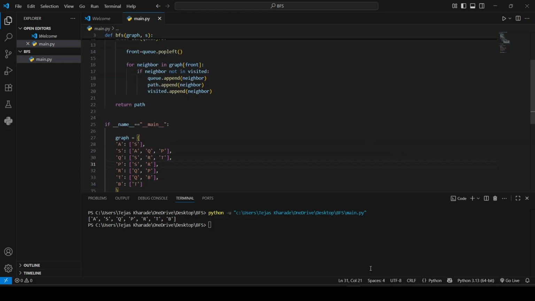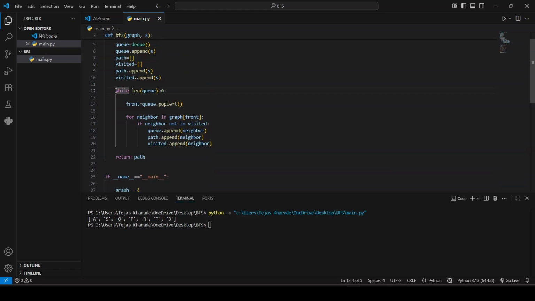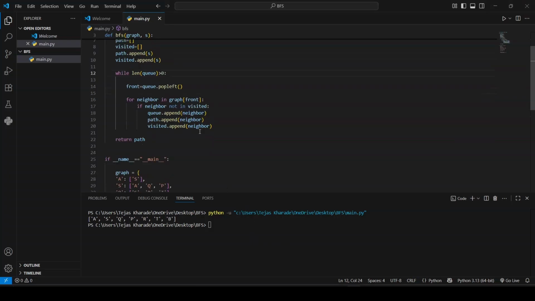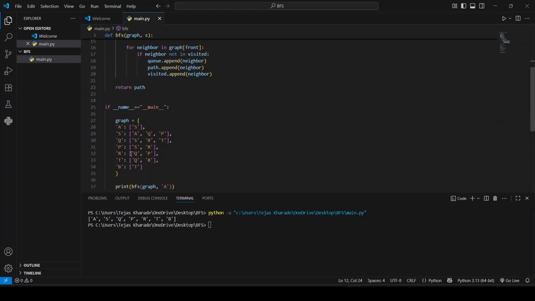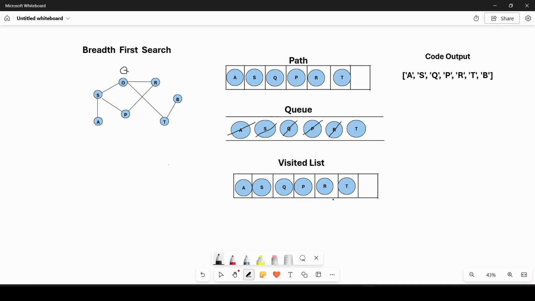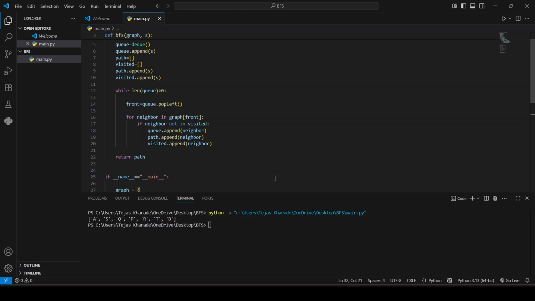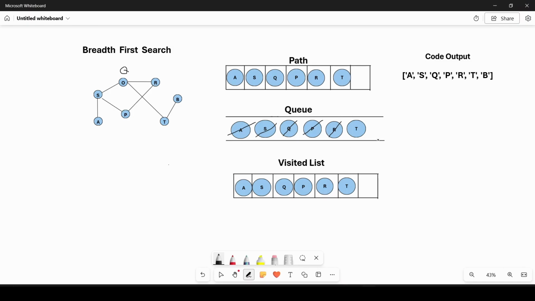Now again it will check the while loop, if the length of Q is greater than 0. So yes, it is greater than 0. The front element of the queue will be popped, and then we will check for its neighbors. So we will check the neighbors of R, which are Q and P. Let's check for the first iteration if Q is present in the visited list or not. Yes, it is present. Nothing will happen. Let's check for P. P is also present. Nothing will happen. The for loop will break. Again, we will go to the while loop and check if the length of Q is greater than 0. So yes, the Q length is greater than 0.